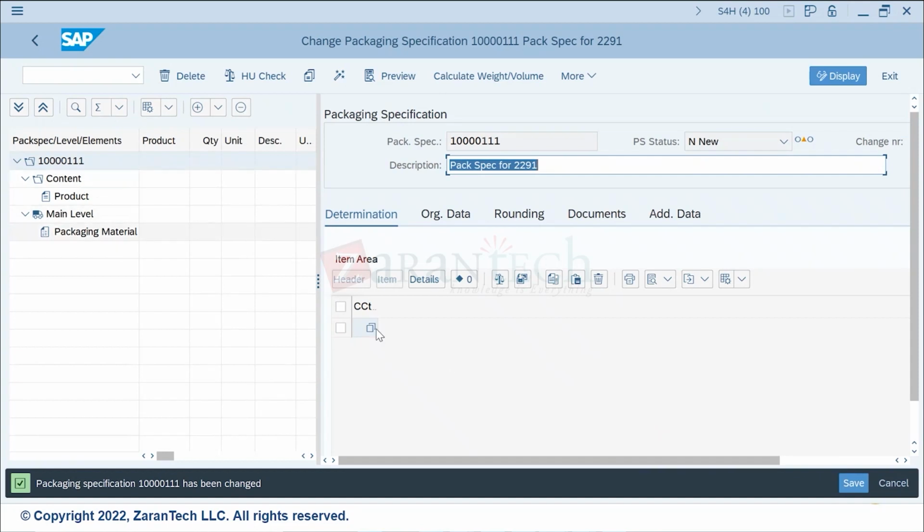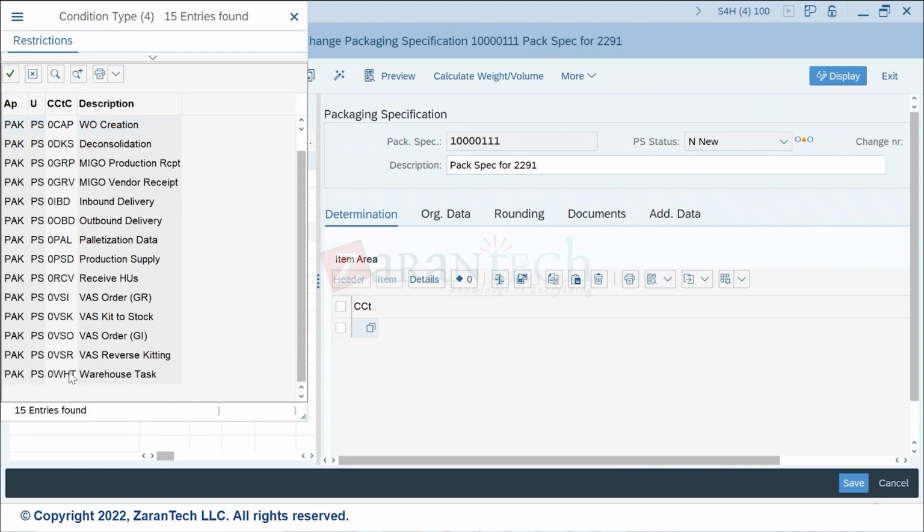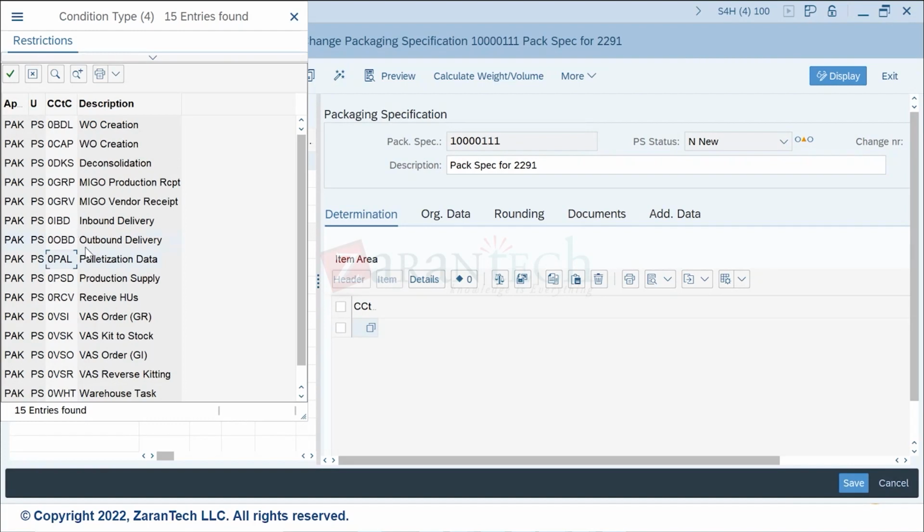Then we'll see what the condition type is. Again, like in ECC we use condition types and so on. So here, where is the condition type? Pallet, or you can also, when this packaging should be triggered, as I told you, outbound delivery level, pallet data, production supply. So in whichever level you create this, that condition type you have to maintain.